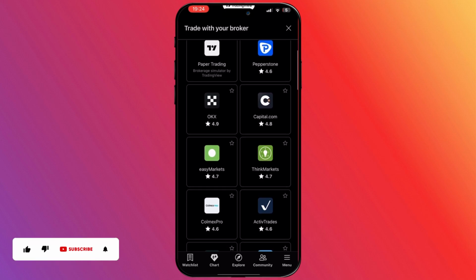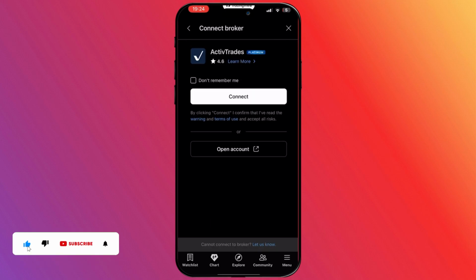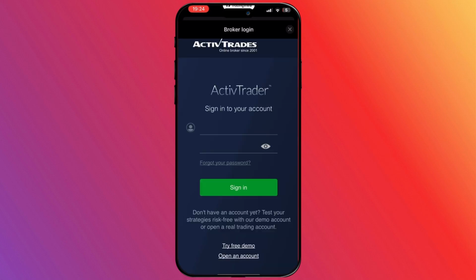Now, for this example, just select your broker, and the app will prompt you to connect your account. Now, if you already have an account, tap on Connect, and if you don't have one, tap on Open Account. Now, a new tab will open where you need to enter your username or email and your password. Now, after entering your details, tap on the Sign In button. And once your credentials are verified, you'll be redirected back to the TradingView app.